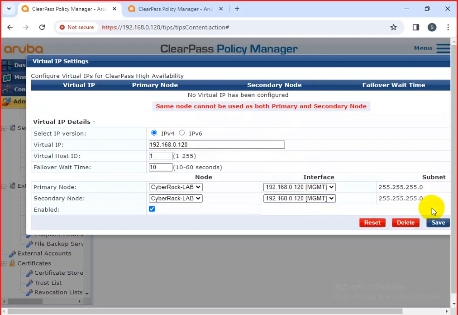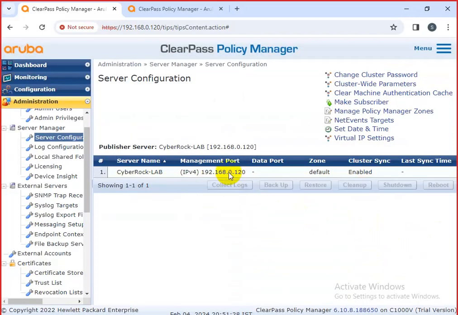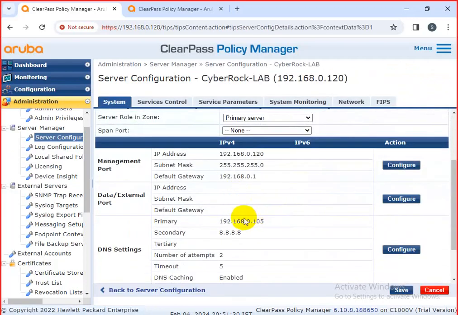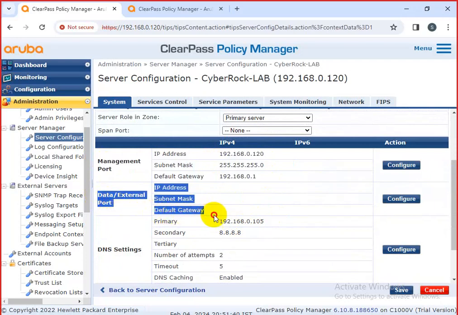It may not be configured because of the same primary IP, so it is not going to configure. Everything on the same IP will not configure, because you need to configure the data IP and the management IP. See, this is my management IP. The request goes to the data IP. But if you do not configure the data IP, the request goes directly to the management IP. As a best practice, we should configure the data IP.